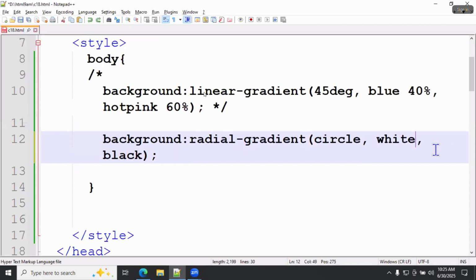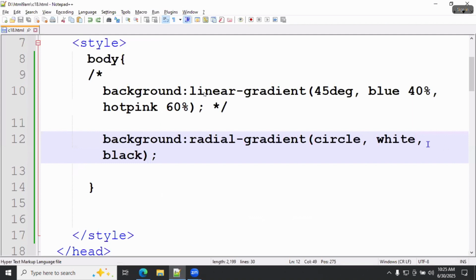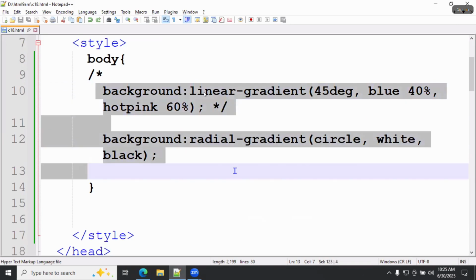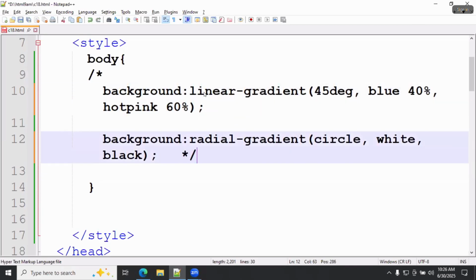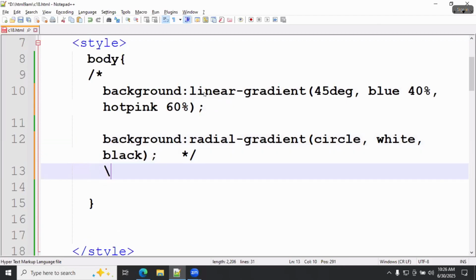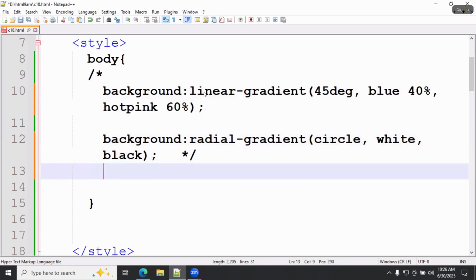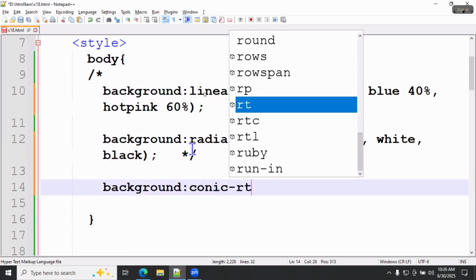So percentage is also supported, you can use it as per your interest. This is the second gradient: linear and radial. These two are old versions, and current versions are also available. The third option is a new feature of CSS. So put this also in a comment. All the options I'm showing, while practicing the program, use the one you are interested in. And the last one is conic.